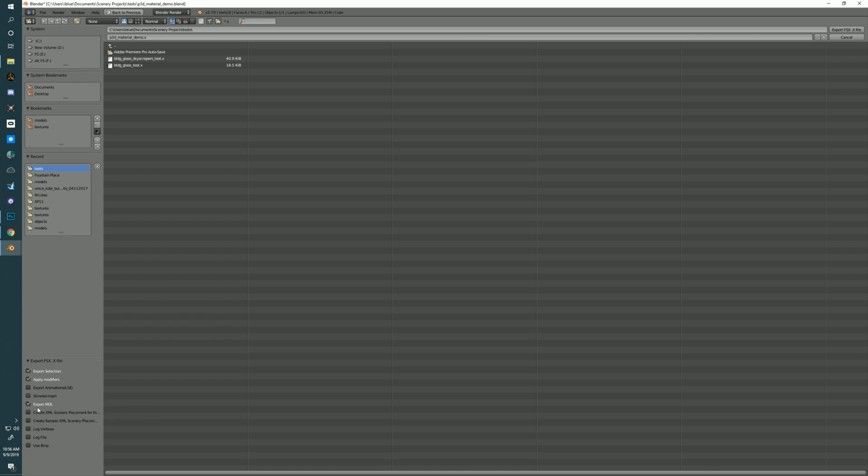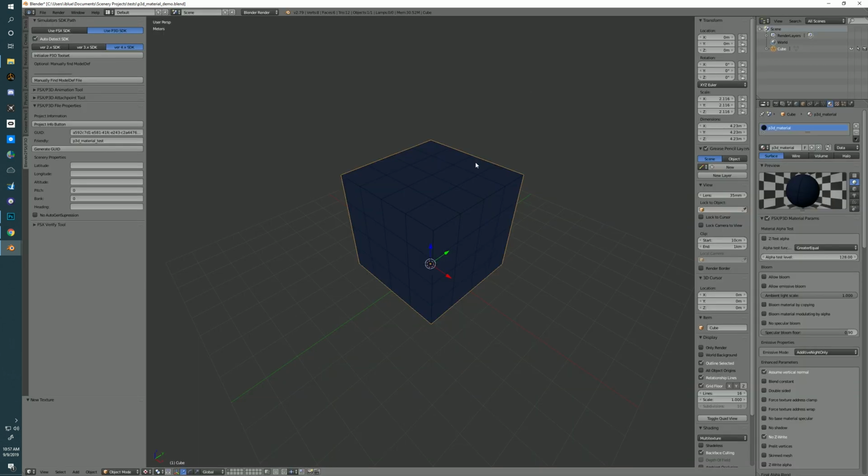And I always leave Export MDL set on, which means that once you export, it doesn't just do the X file, it actually compiles that into an MDL file that you can use to place into your sim, and it's done. And that's pretty much all there is to setting up an object and exporting it as an MDL.